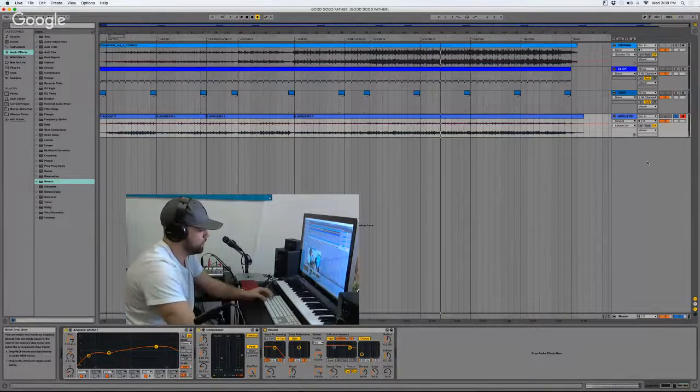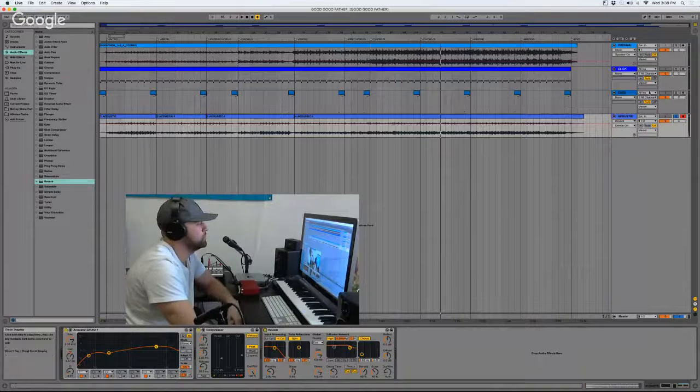So what we're going to do is hit Command S. If you're using Windows, it's Control S, to save it. And that'll make sure that it saves all of our changes to this recording. And that is pretty much the acoustic guitar.